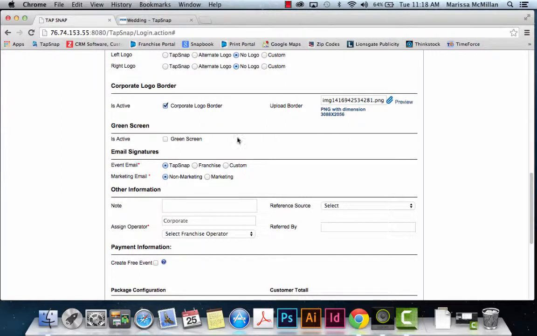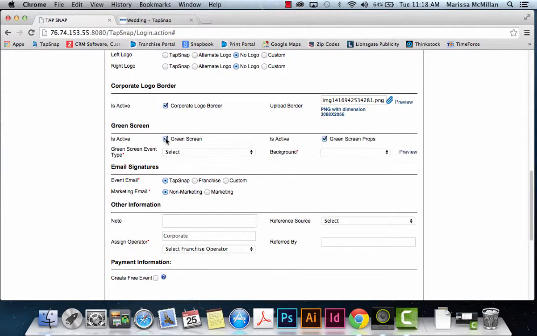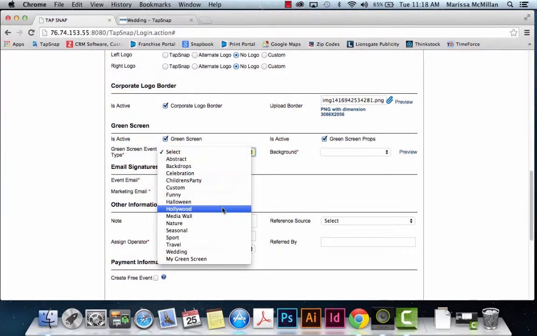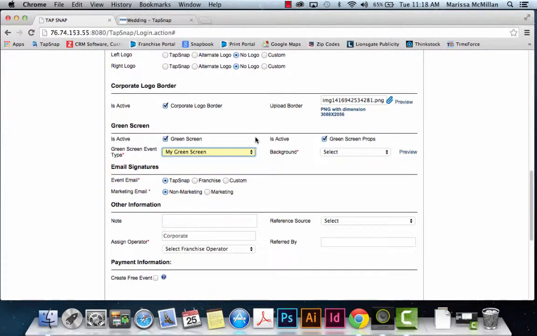Next thing we're going to do is go to the green screen, and we're going to activate the green screen by clicking this button. This step chooses the green screen that all of the images use and are taken on. It can be changed afterwards, but once the original picture is taken, this is going to be the green screen behind the people. So what I'm going to do is go to my green screen because I uploaded one prior to this.